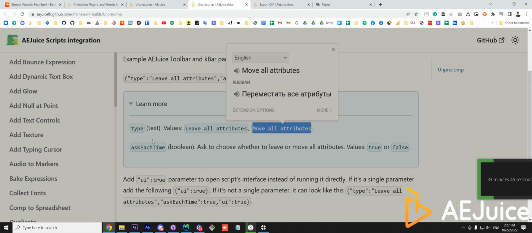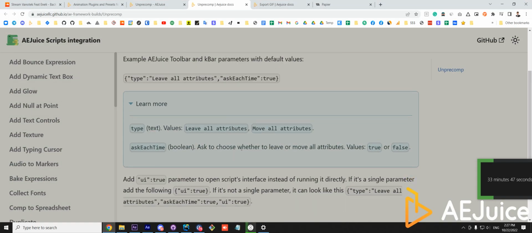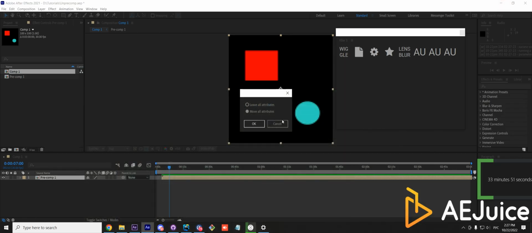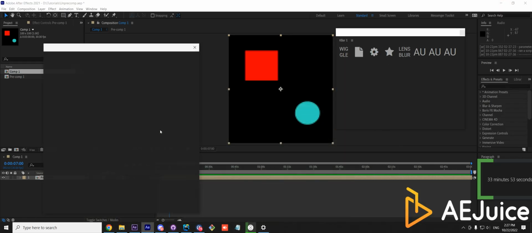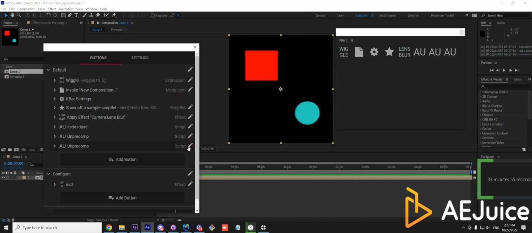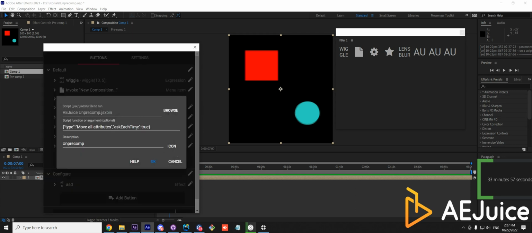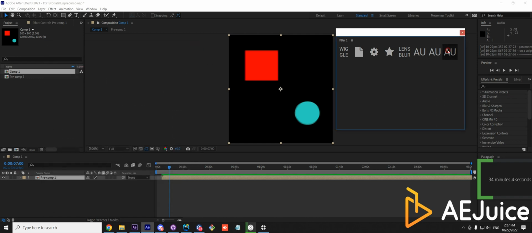And another option is ask each time. It can be true or false. By default, it's true, but if I set it to false, we will skip this pop-up and it will unprecomp with your preferred option automatically. Like this.